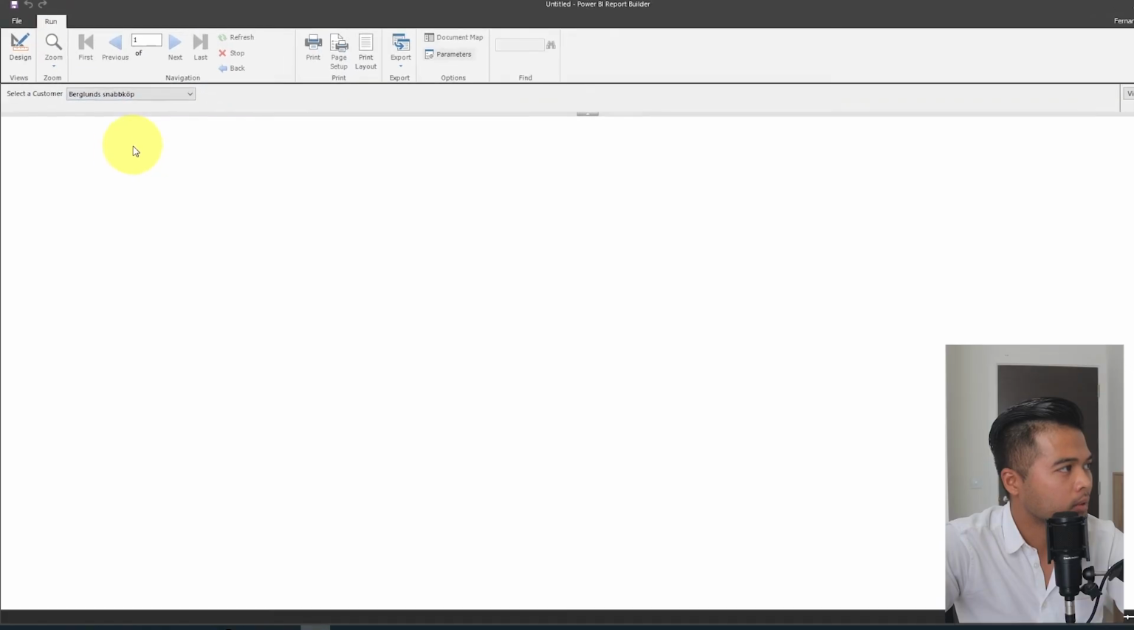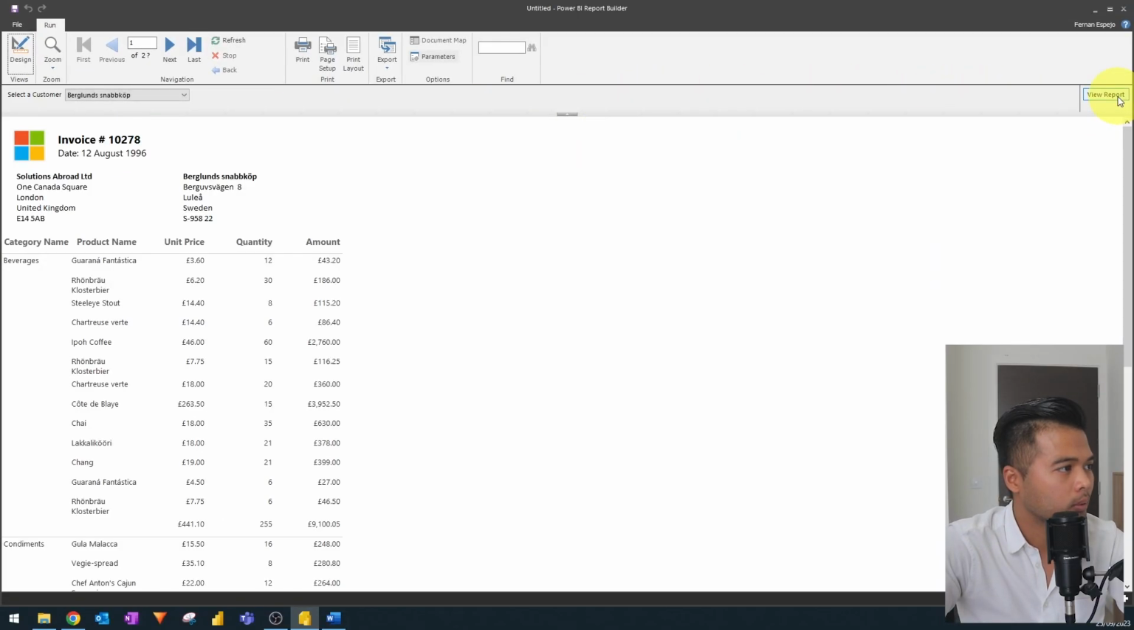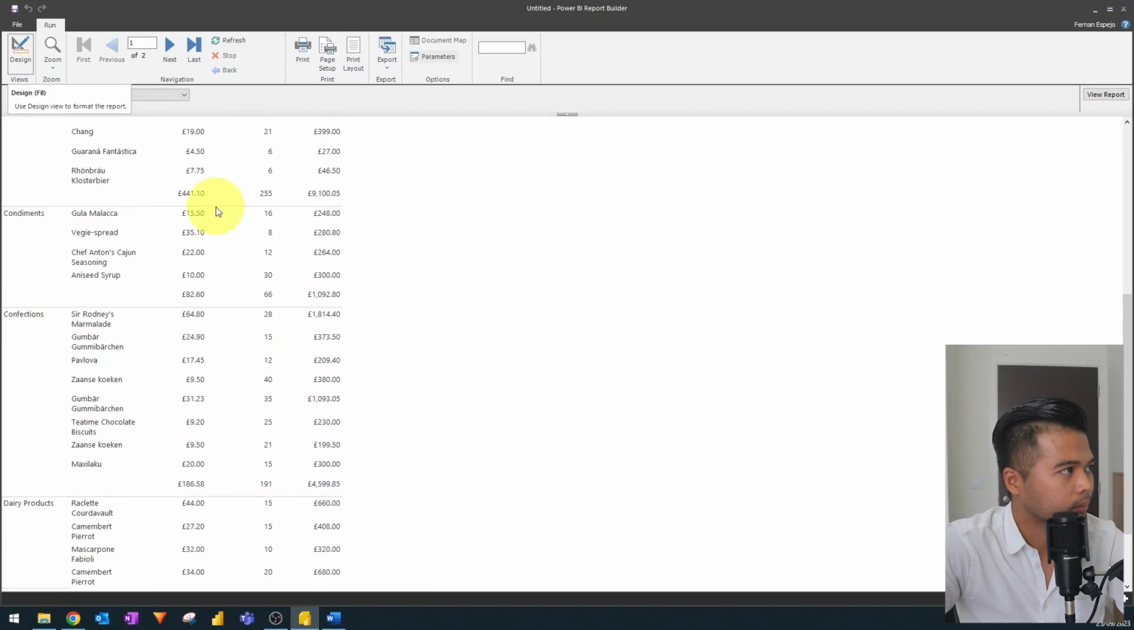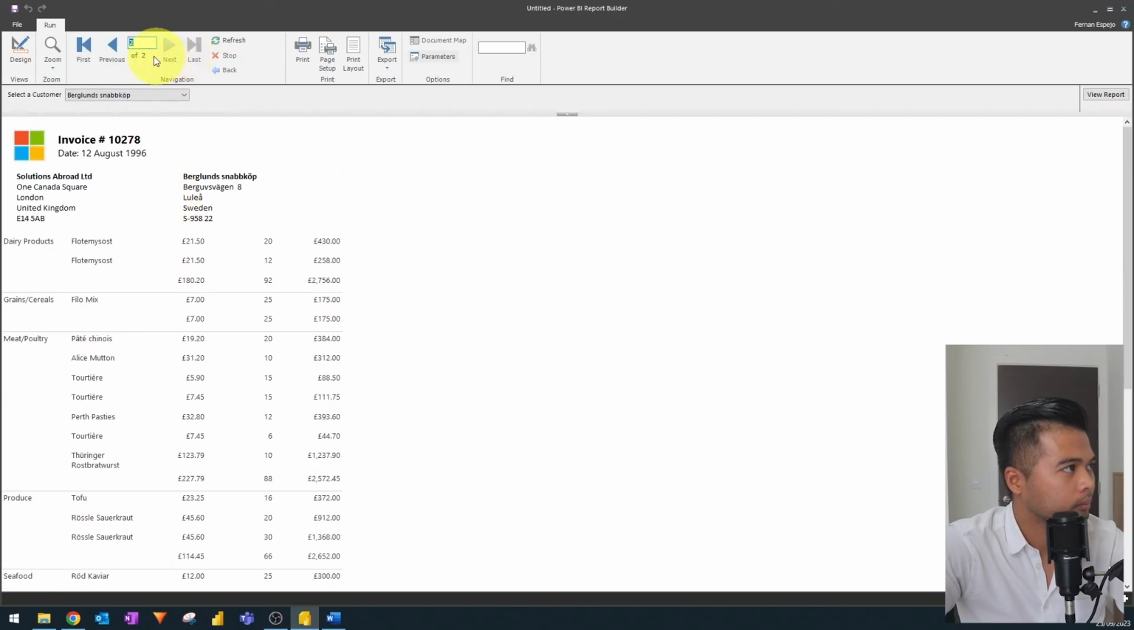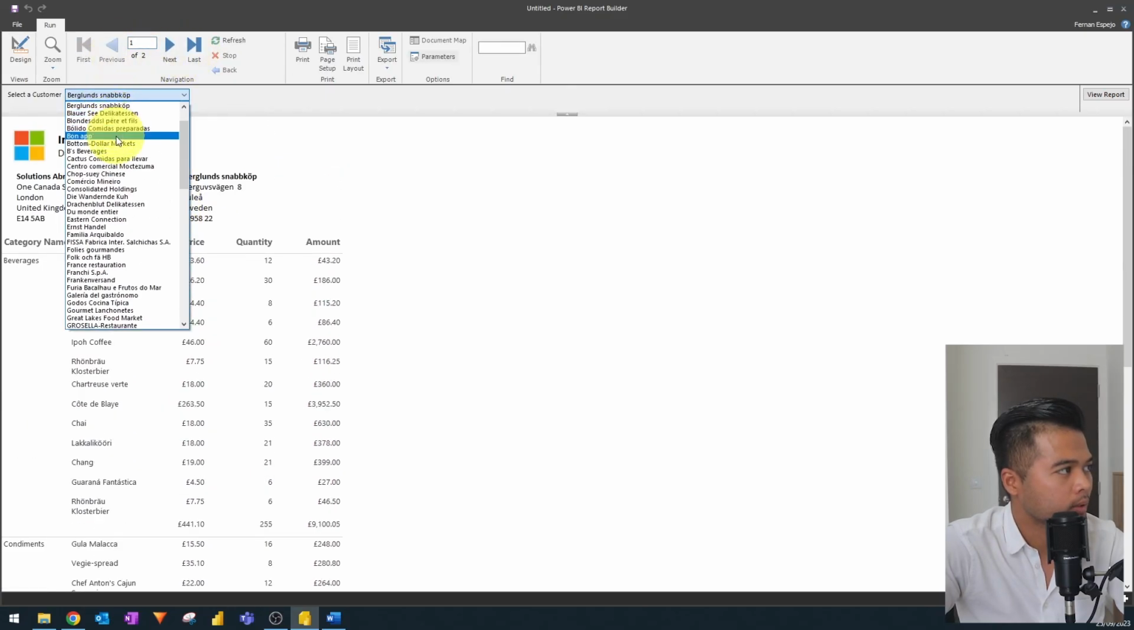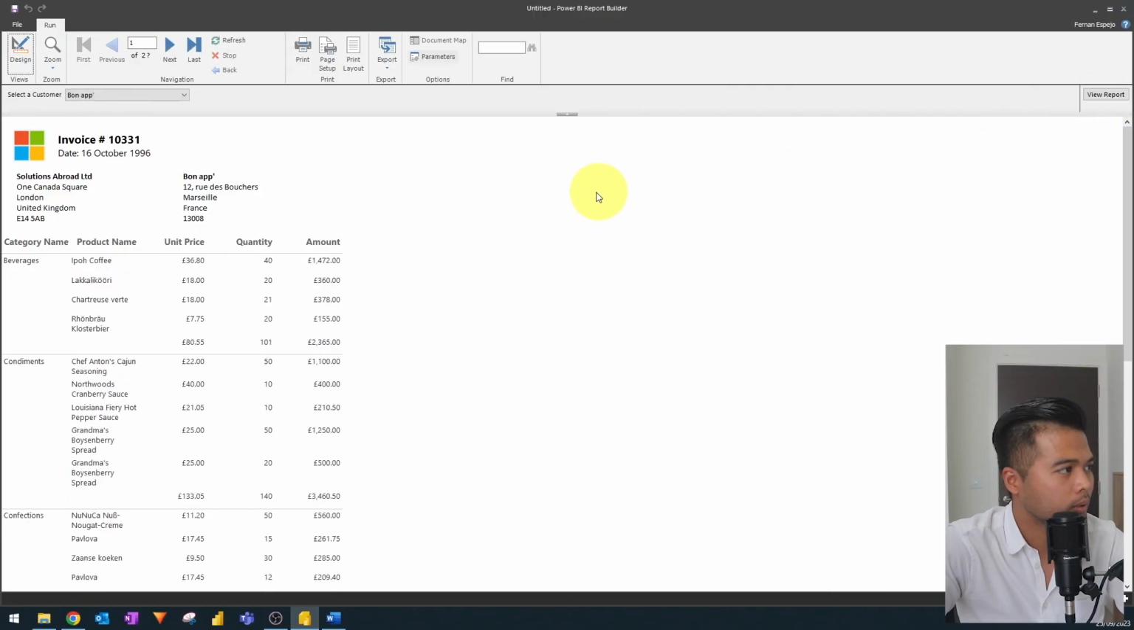So let's select a customer here, hit view. As you can see, everything is changing. So the invoice number is changing, the date is changing, who it is going to, as well as their address, as well as the date underneath. If I choose someone else, view report, there we go. As you can see, you can now easily create simple invoices using the report builder.